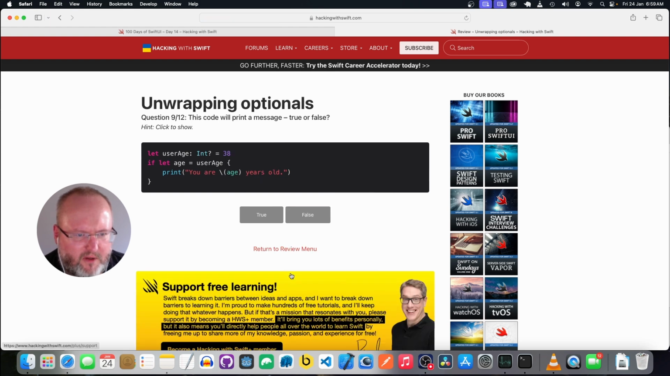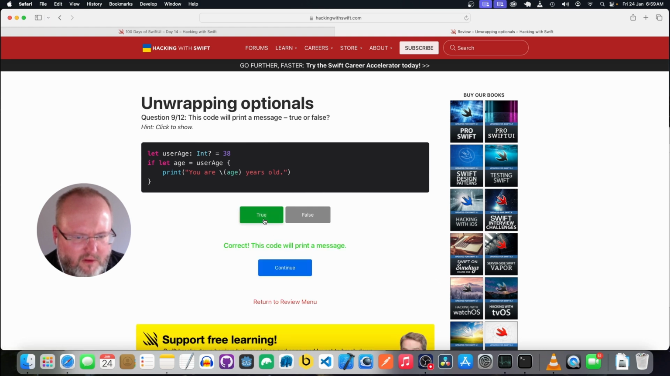We have let user age equals an optional int, which is 38. And we have if let age equals user age, and it prints you are age years old. Yep, that's unwrapping the optional int. So that looks good.